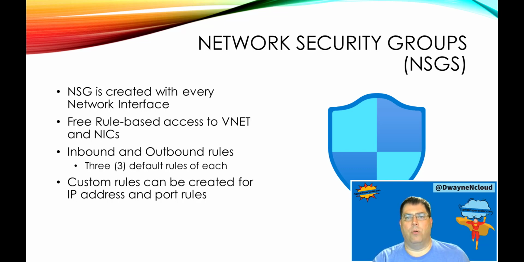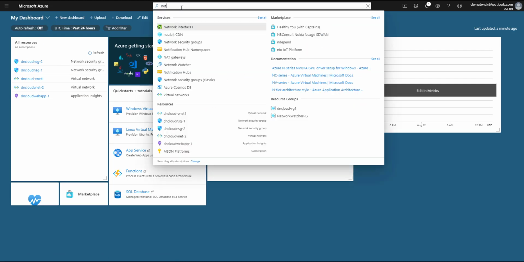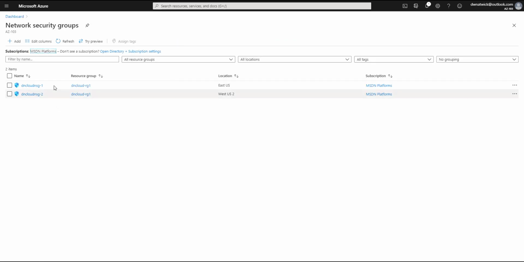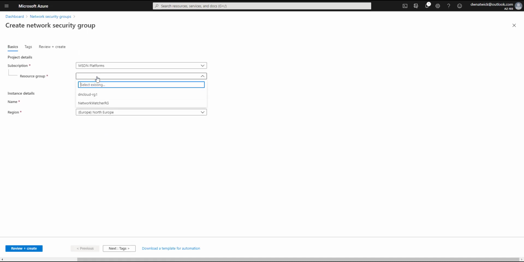So let's get into the portal and take a deeper look at network security groups. We're in our portal now, and you can see I've already created a network security group, but let's just create one on our own here real quick. I've already got network security groups in my quick steps, and I can add a network security group very easily in here. I'm going to put it in a group that I have. I'm going to put this one in West US 2, and I'll show you why I'm doing that in a moment.